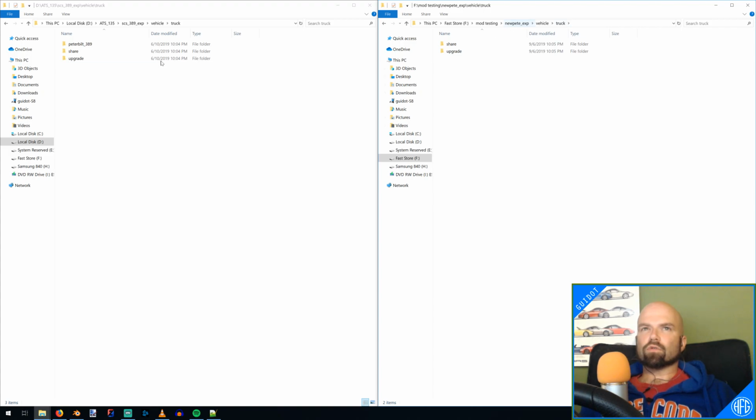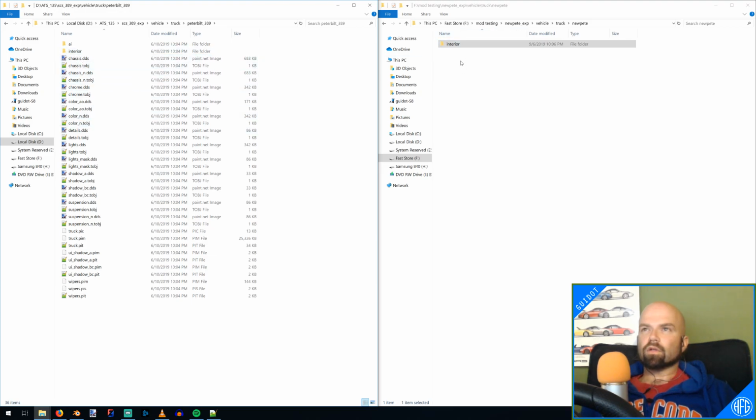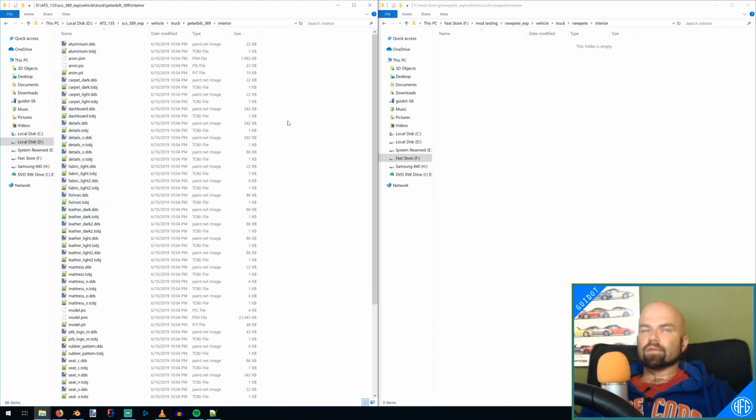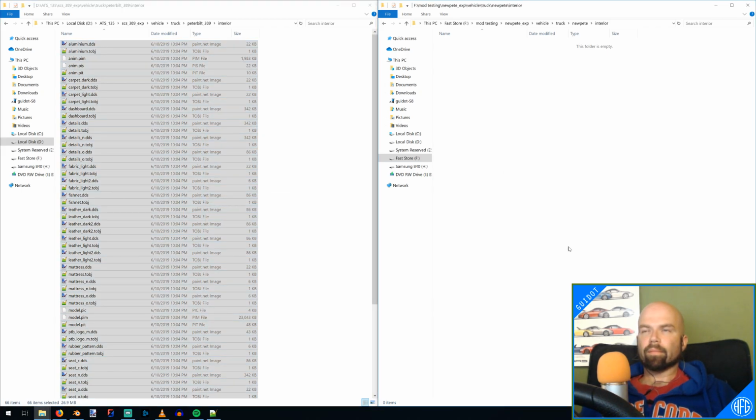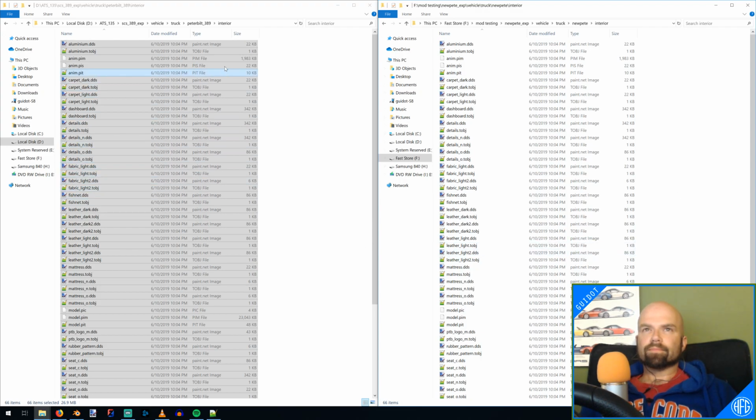Okay, so this is the same folder. So newpete, this is 389 vehicle truck. Newpete vehicle truck. So in here we need to create newpete, and then we need to create interior, so it matches like that. Interior. And here's all your stuff, right? So we're going to copy all this and paste it in here.